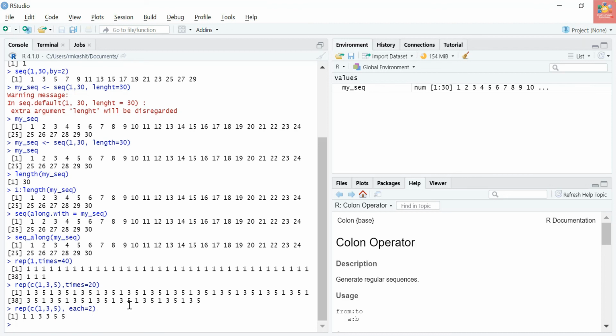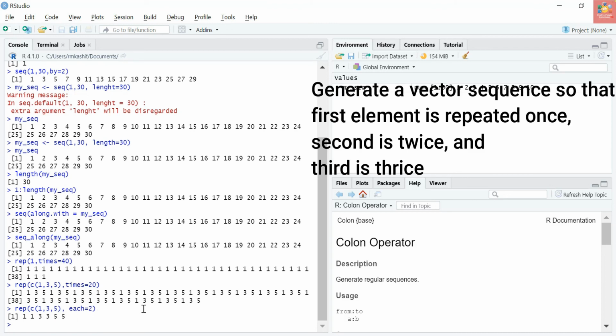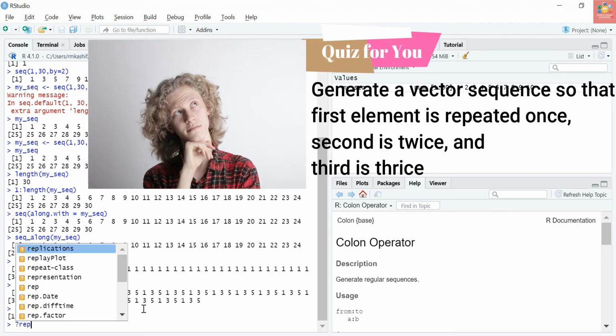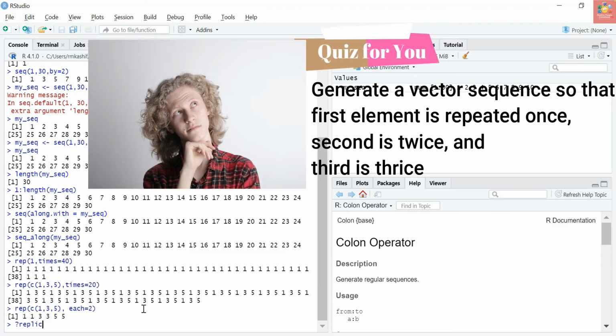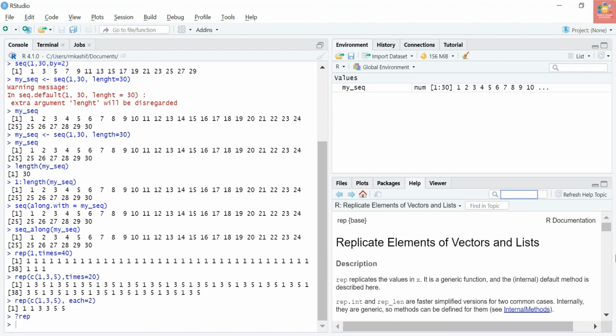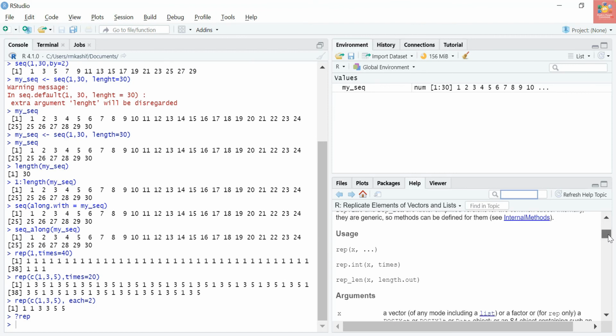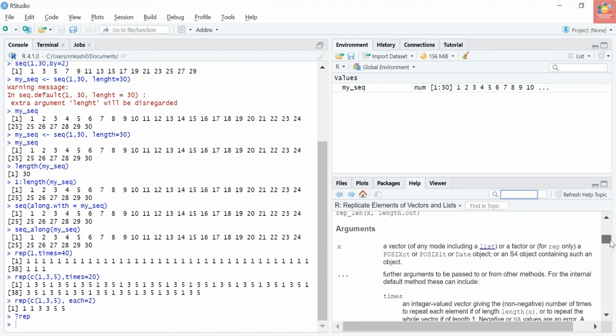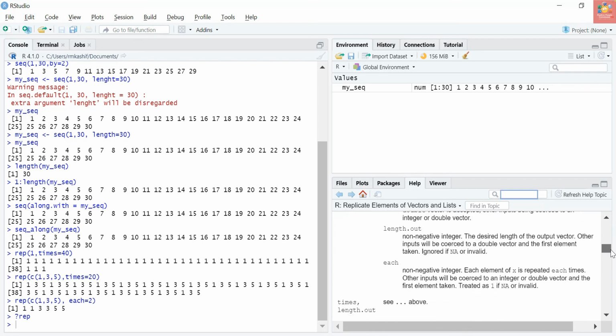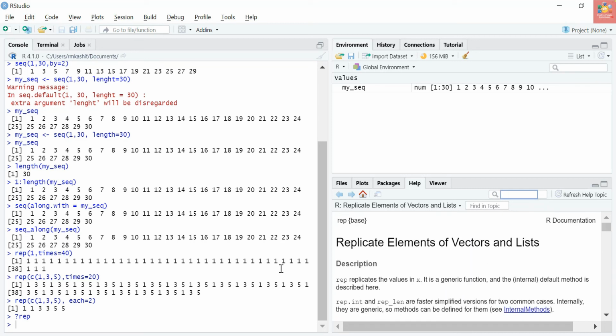and not the whole vector. I can also look for the possible arguments if I press the question mark, and I can see what the possible arguments in this function, which is rep, are. You can look into the help section as well.